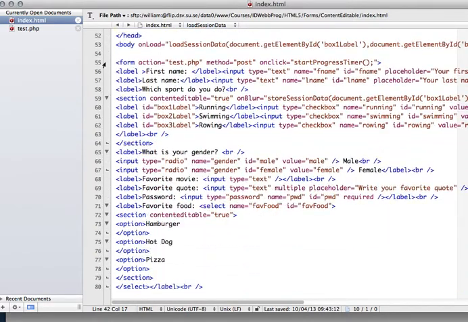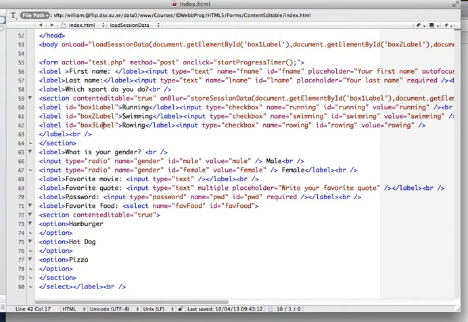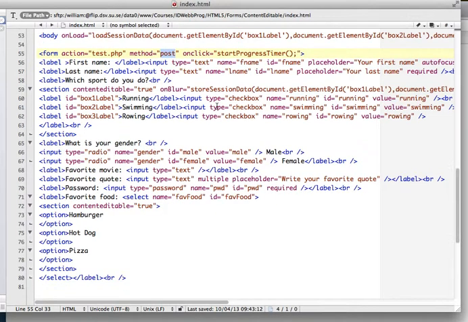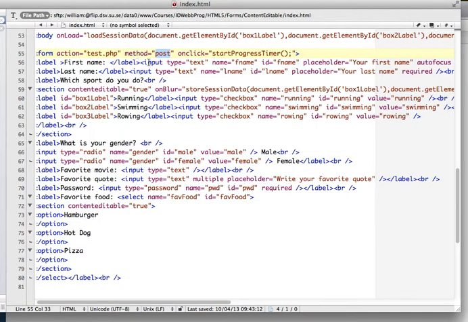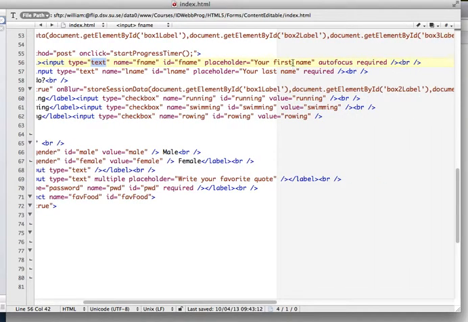And here we come to the actual form. We can see it sends the information to test PHP, how it sends its post. Once again, this is all normal stuff, and we're going to just look at the new things. An input, once again, text. The first two were text boxes for the first name and last name. But you see the things that are different.